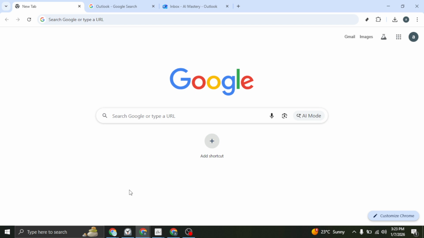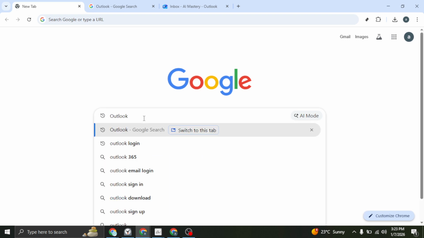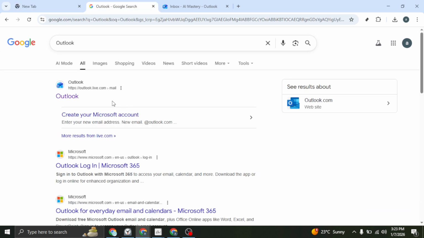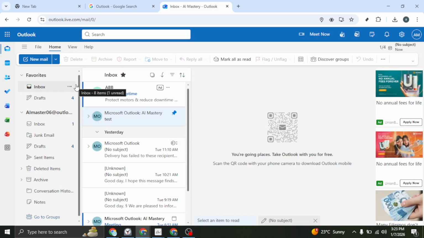First, open your browser and head to Google. In the search bar, type Outlook, then press Enter. From the results, click the official Outlook website. That will take you to Outlook on the web, where you can access your mail and settings.